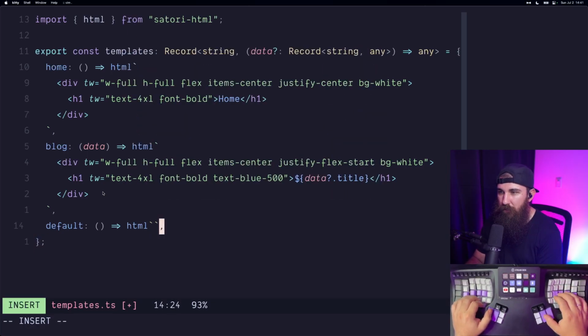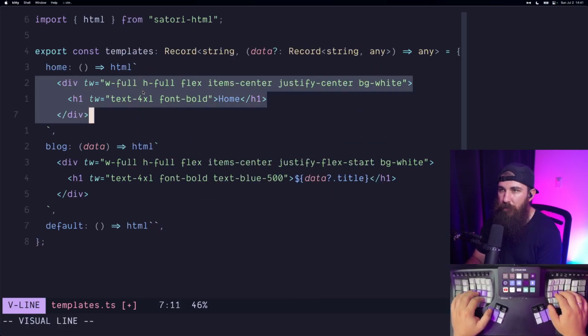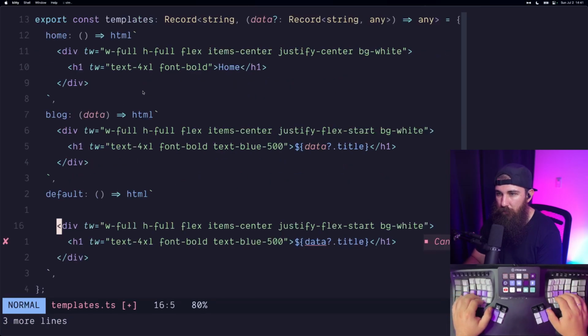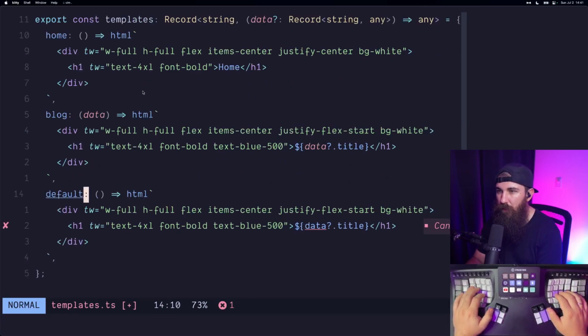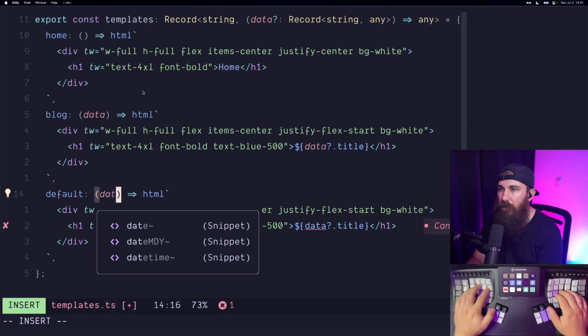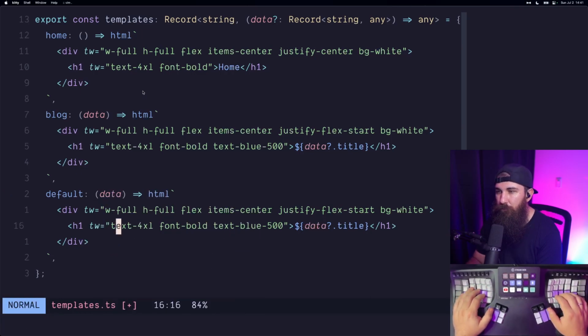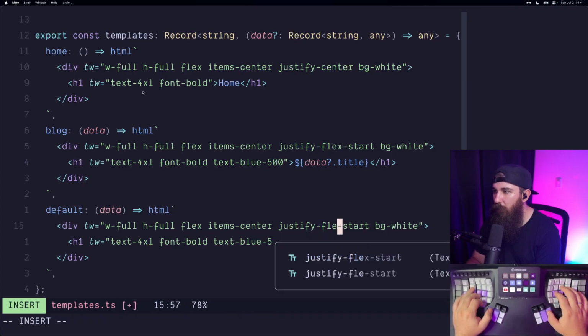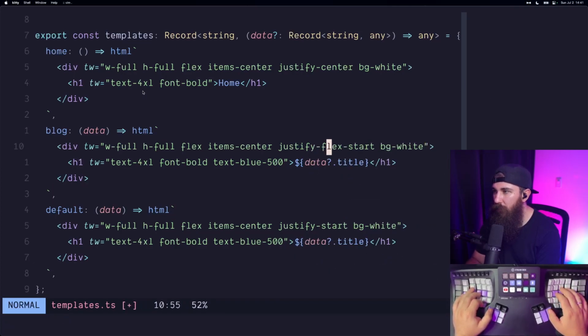Okay, doesn't matter. I'm just gonna grab this, just so I can showcase it. Of course, if I were to build this out, then probably... There we go. Data.title. The default and the blog one are, I don't know, flex start in this case. Oh, justify flex start. That's the issue, actually. Justify starts.